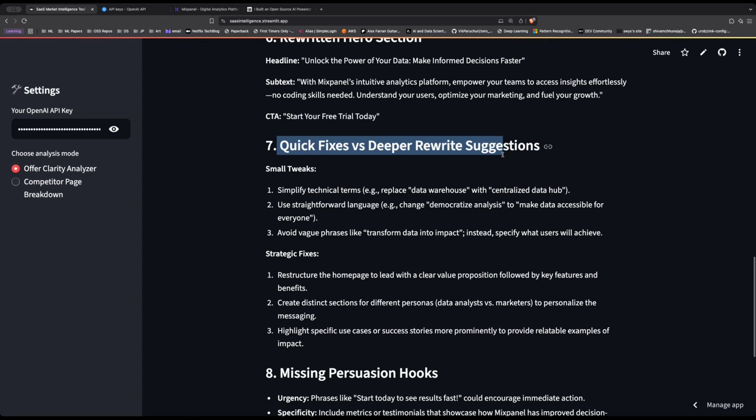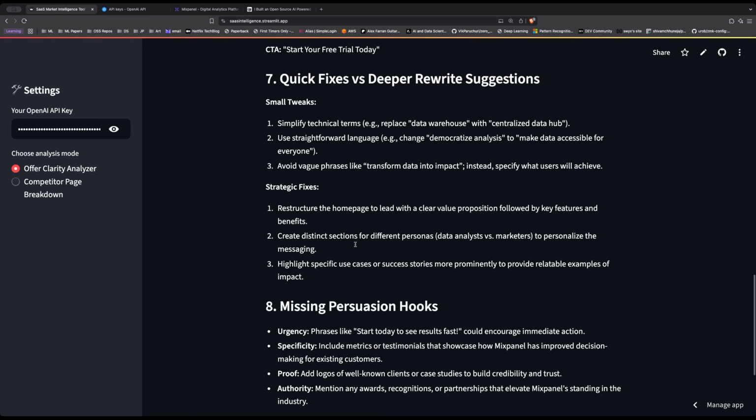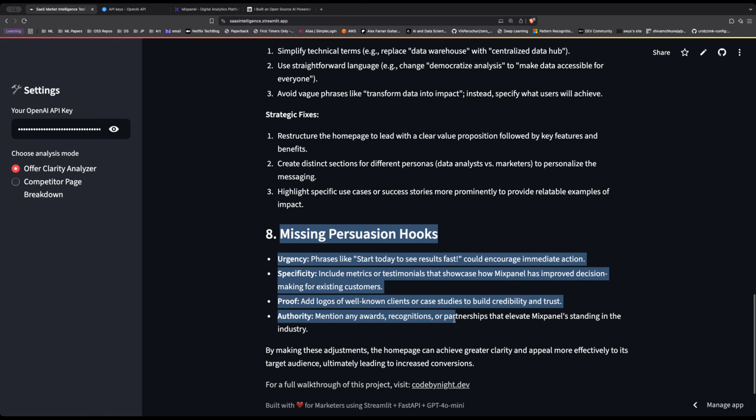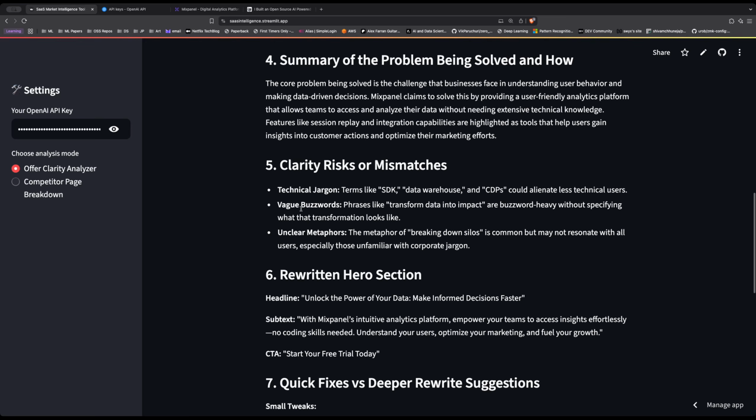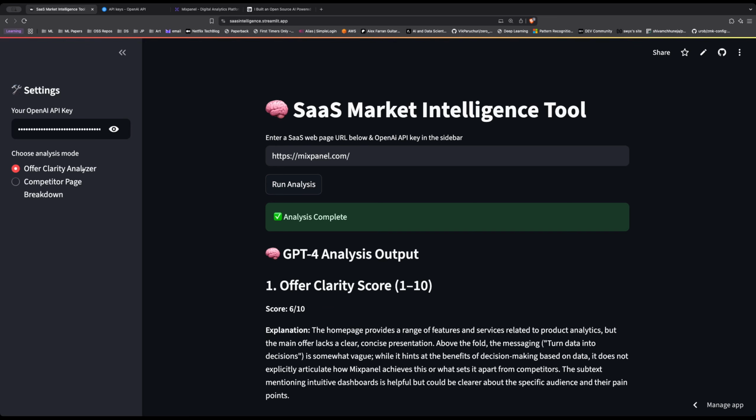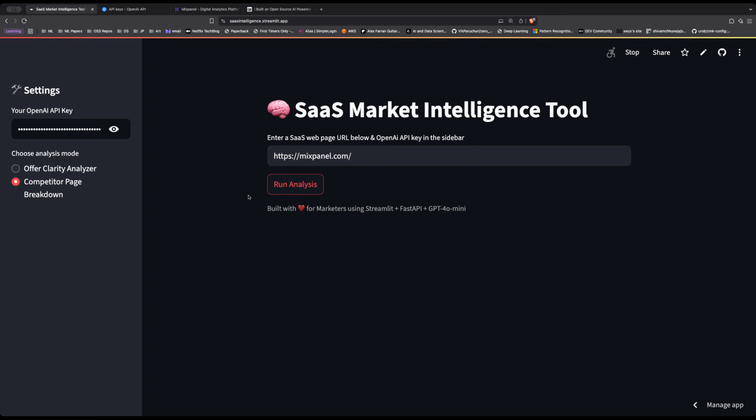Then quick fixes versus deeper rewrite suggestions as well. Then missing persuasion hooks, extremely important if you want people to take certain actions, right? So all of these things are what you get when you are looking at the offer clarity analyzer. Let's look at the competitor page breakdown. So let's say Mixpanel was your competitor and you wanted to analyze their page to understand what they are targeting, and whether there are any opportunities for you there or not.